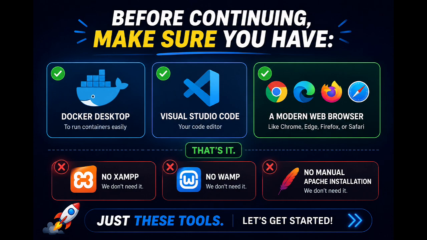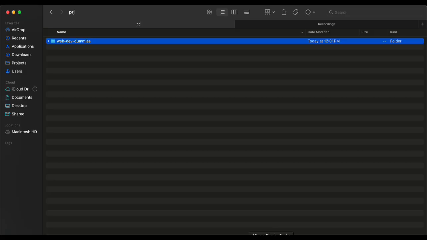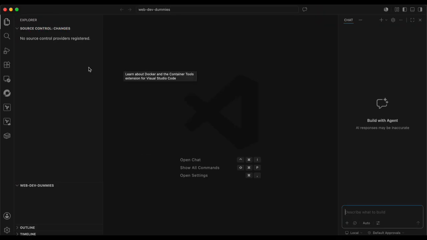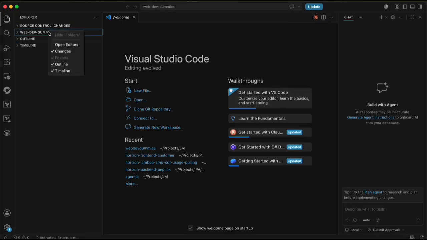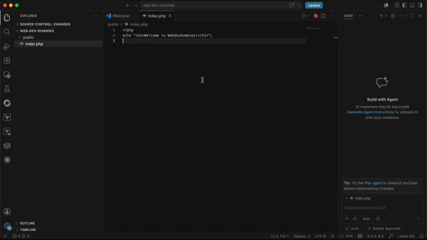So now let's create our project. Create a folder called web-dev-dummies. Open it in Visual Studio Code. Inside that folder, create another folder named public. And inside that public folder, create a file called index.php. Now type this code. I'm also going to paste it in the description so you can download or just copy it.